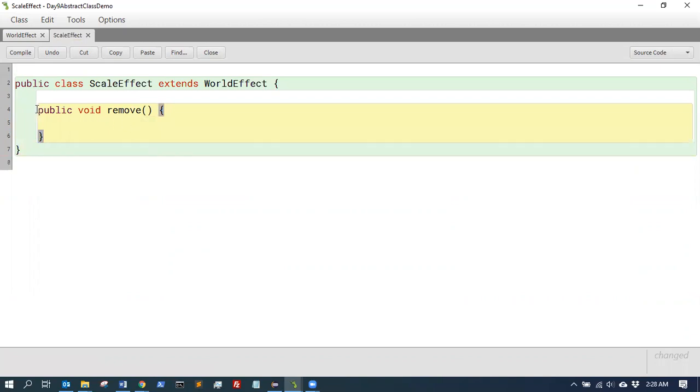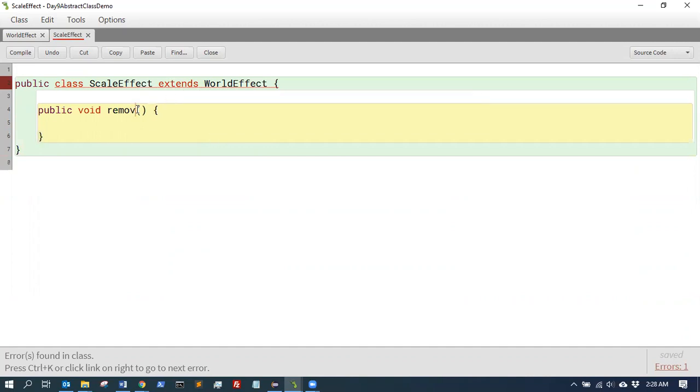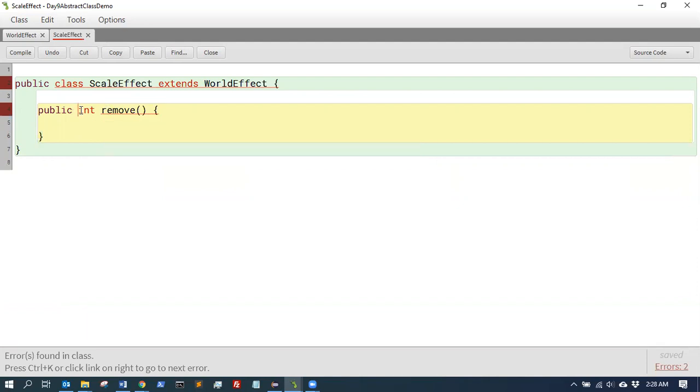Okay, so I have to declare it exactly as the superclass declares it. If I were to spell it differently, then it's going to complain. Whoop, still doesn't know, right? If I try to change anything, like change this to an int, then it's going to complain. Wait a minute, nope, we can't do that because we already have one that's void, and you can't just change the return type like that.